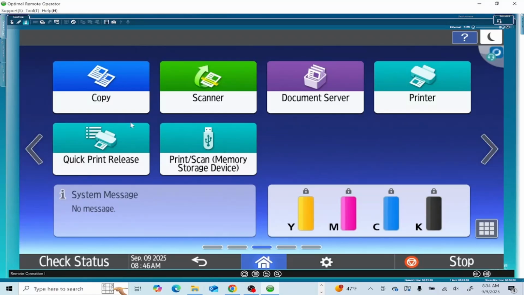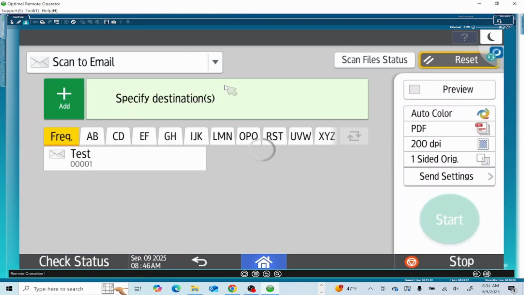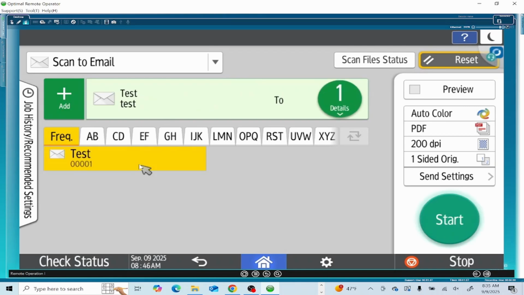All right, so we are going to be going over the scanning functions. For the most part, it's the same options as your copy settings, very close to it. The most that you're going to need to do on a day-to-day basis is probably just select the destination, whether it be an email or a folder, and then press start.